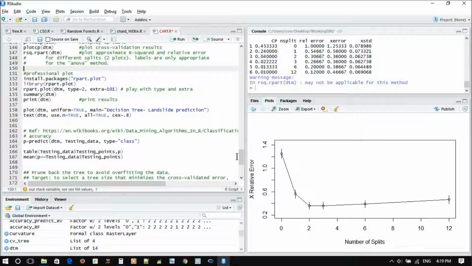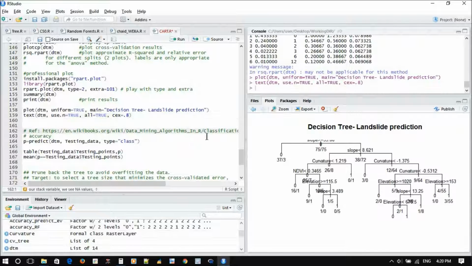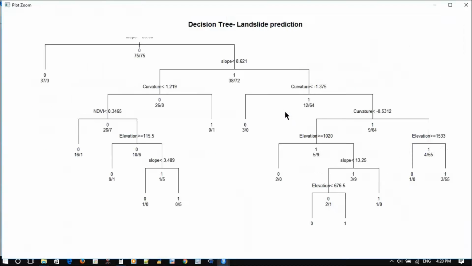So now, after we saw the CP values, we want to plot the trees. We have a professional plot here. Either you can use the R plot, or you can use the different plot function here, which is also considered to be comprehensive as well. So you can follow this function to print the result. If we come here, we'll start from the slope.